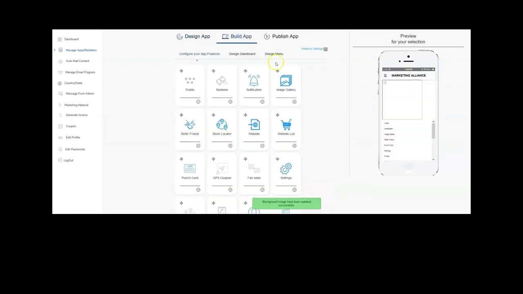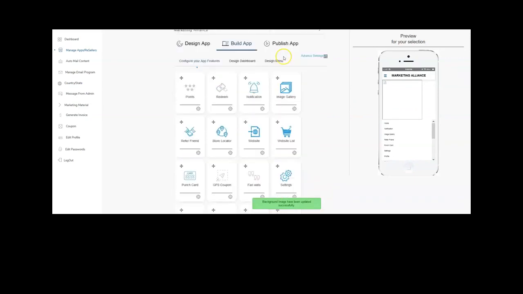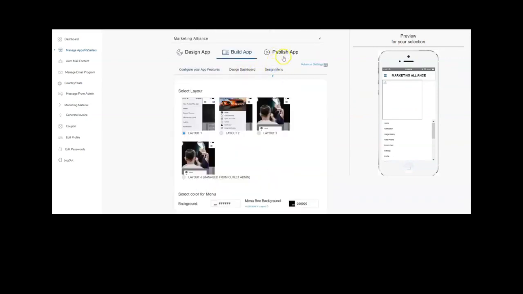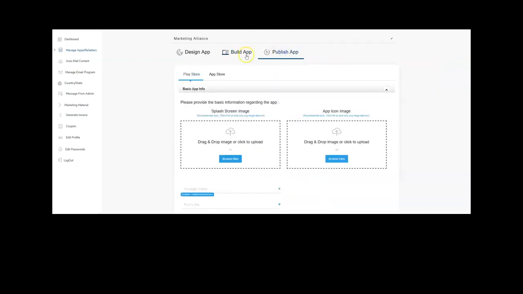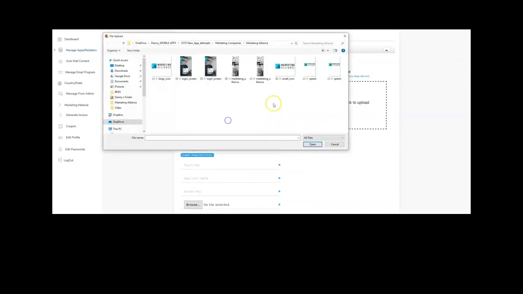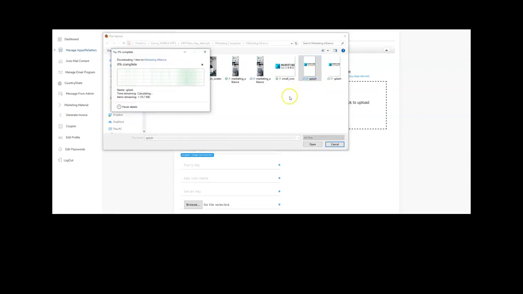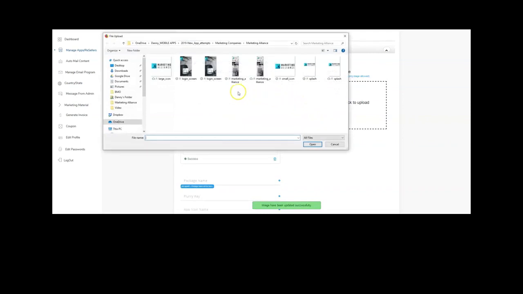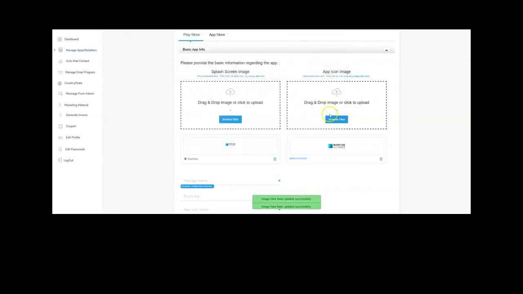So I'm going to go to the build section here. That's all done. Design, that's fine. The menu is fine. Now we go to the publish section. So right here, I need a splash screen. I will upload my splash screen, which is this one. Is that a PNG? It is. I will upload that. Okay, I need an app icon. We'll get that. This is the large, this is the small. I've done that. Now my package name is important.